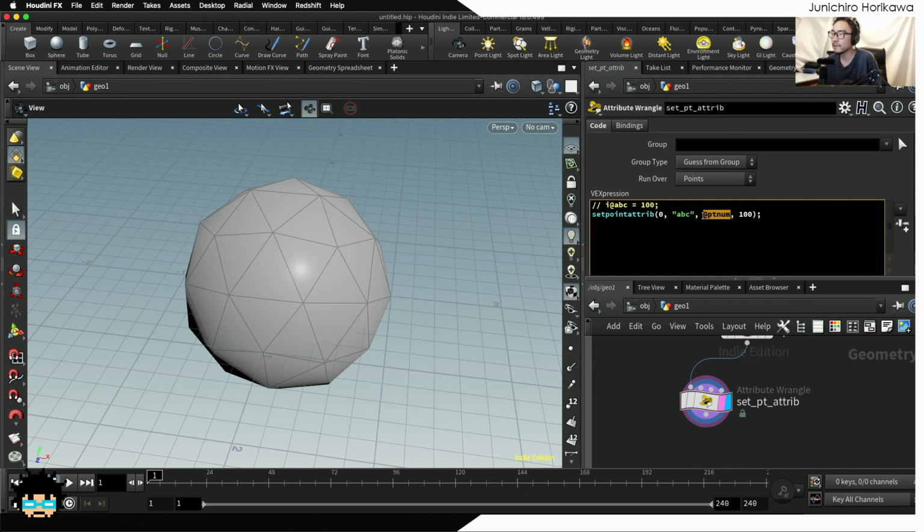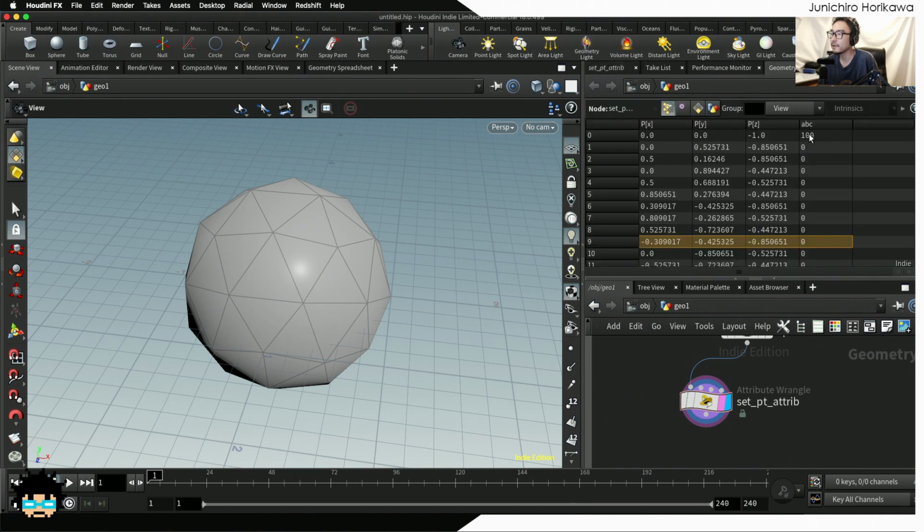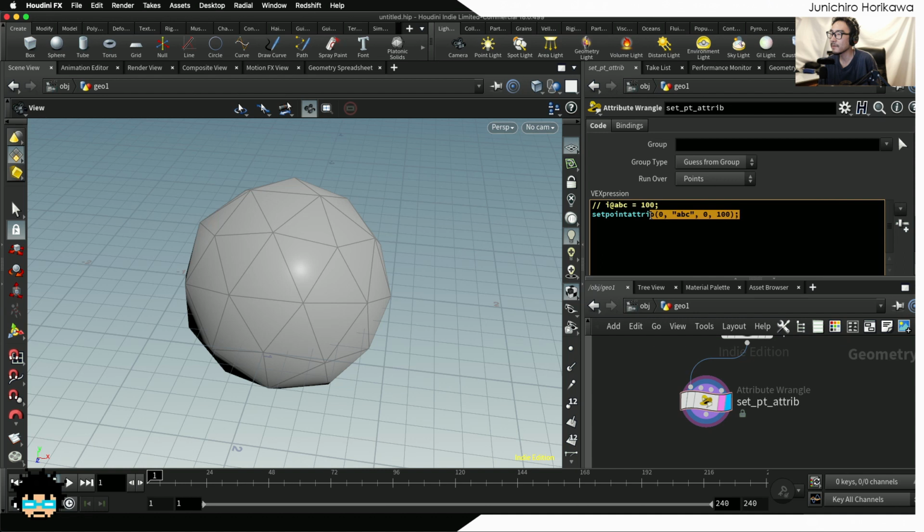But if we just want to set an attribute to the first point, then we type like this, 0 instead of ptnum. And in this case, if you go back to the geometry spreadsheet, you only have the value 100 on the first point listed inside a point list. And you cannot do something like this through this expression because this expression only works for every point. And in order to limit which points to set an attribute to, you have to use setpointattrib instead of this expression.